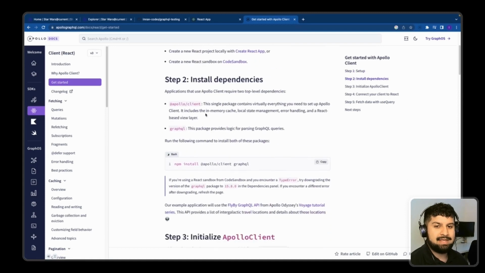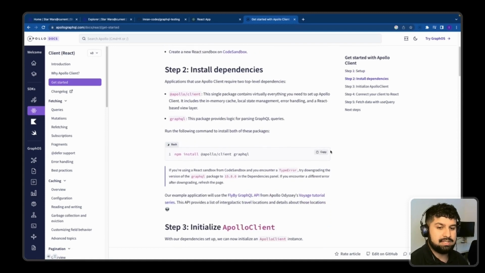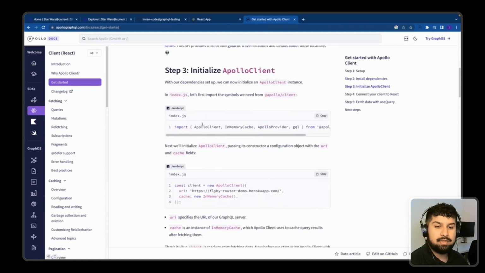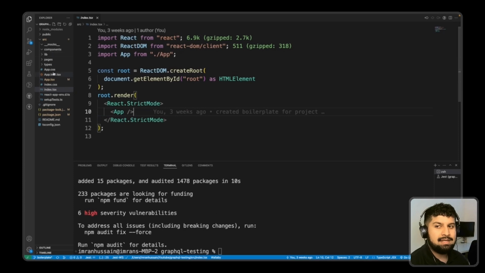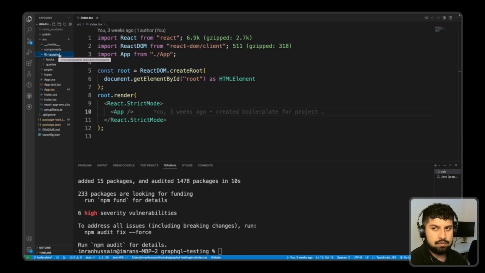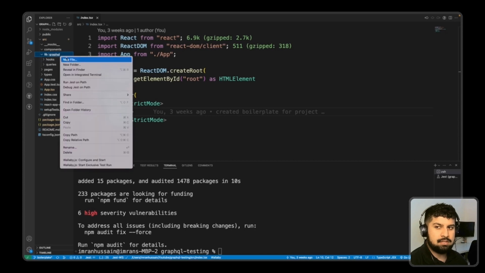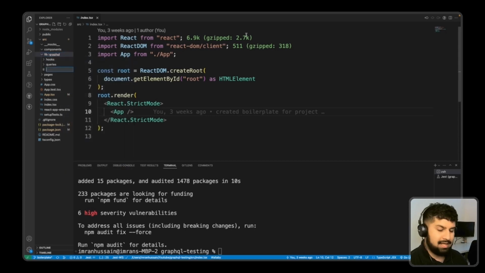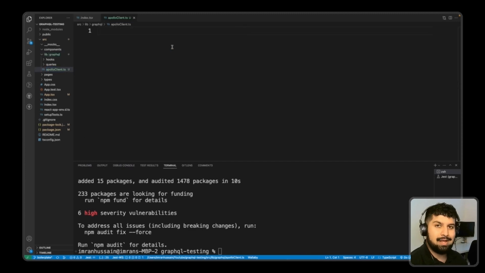The first step and the second step we have now done, which is install the relevant packages. The next step is to initialize the Apollo client. So what I'm going to do is copy this code here, and I want to create an Apollo client file. So let's create that first of all. In here, I already have my folder structure set up. Third-party packages go in the lib folder, and I've created a GraphQL folder, which has hooks and queries. But before I go into these folders, I want to create a new file in here called apolloclient.ts. This is the client that we are going to be making for our higher order component.